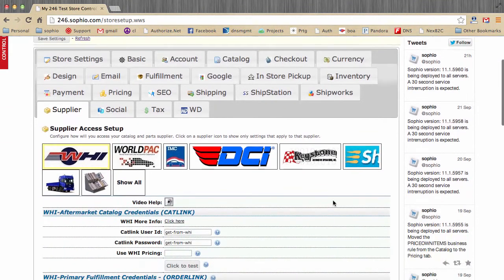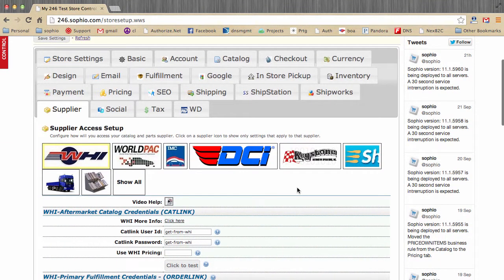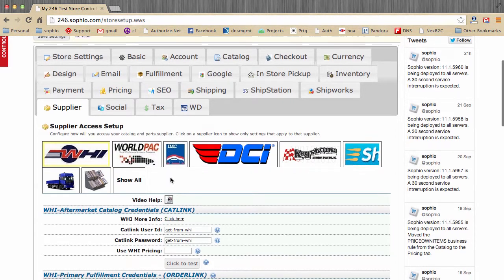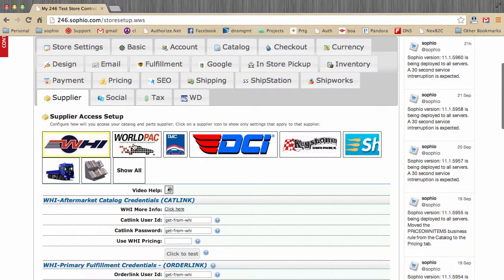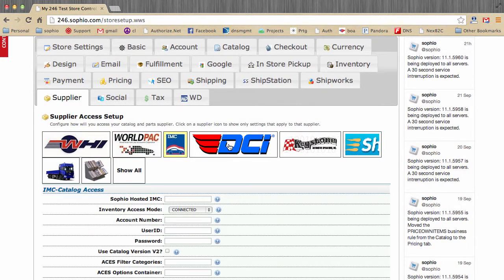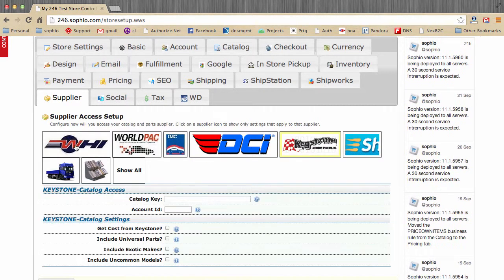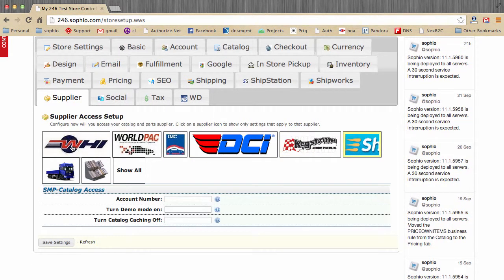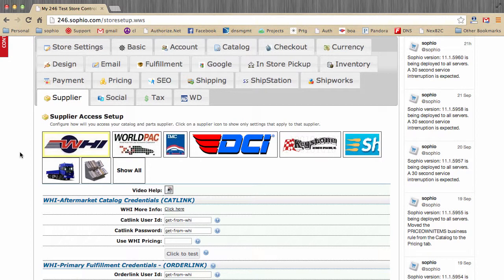In this video, we are going to talk about the Supplier tab. Now, the first thing to take notice is these logos here are actually representing tabs. So, for example, if we click the WorldPack logo, it will change the page to WorldPack, IMC, DCI, Keystone, show me the parts. You get the idea. So we're going to focus on the WHI tab.